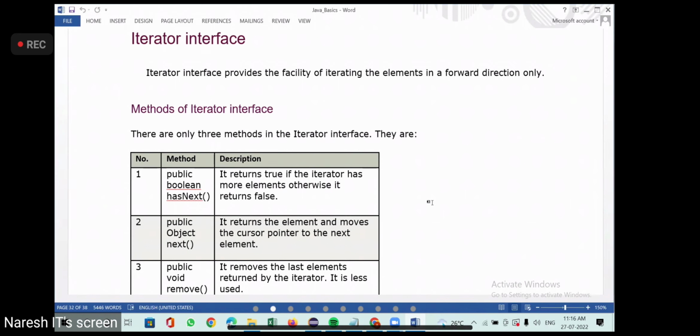Collection consists of a set of elements, and you want to retrieve elements from the collection. The Iterator interface has some methods which allow you only the forward direction. There is no reverse gear. You cannot come back. You just go in the forward direction only. There are three methods in the Iterator interface.